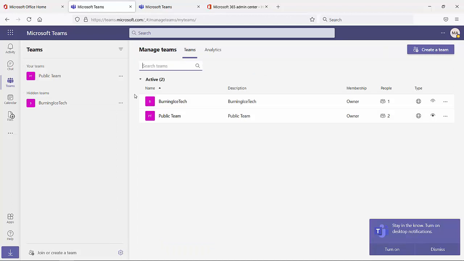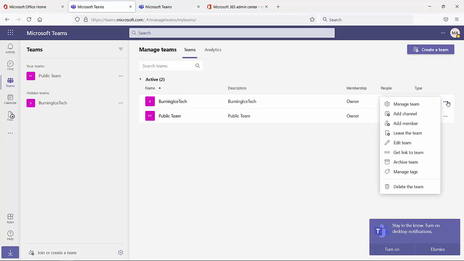Now, if you would like to archive a team, I'm going to use this one here as an example, Burning Eyes Tech. If you're doing it via the Teams client itself, you're going to go way on the right-hand side to the little ellipse sign here. Click on the ellipse sign, and there's an option here at the bottom that says Archive Team.